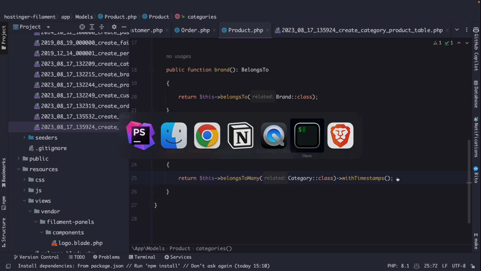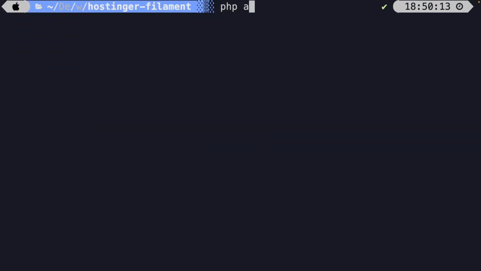So let's navigate to the CLI. Now let's perform the php artisan make:filament-resource command, and then we should name our resource. Filament resource names should be in singular form and use Pascal case. This means that the first letter of each word in the name should be capitalized, and there should be no underscores or spaces between words.